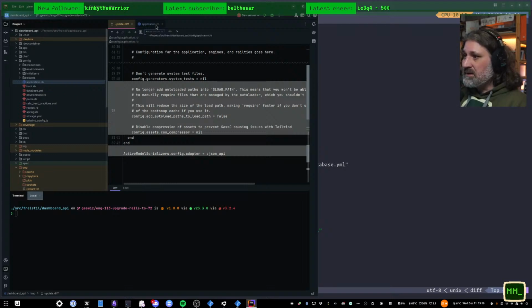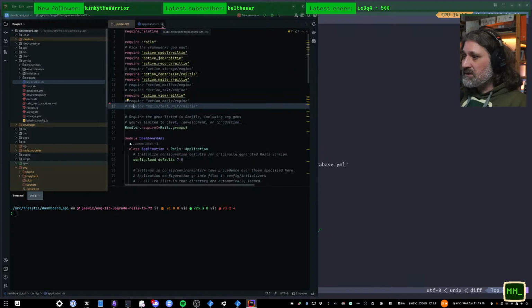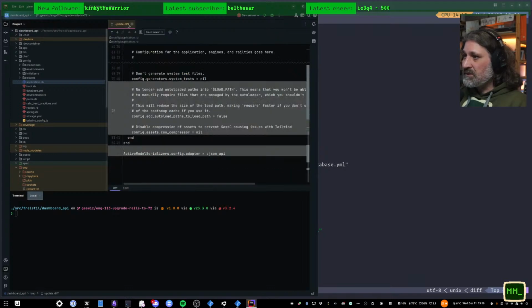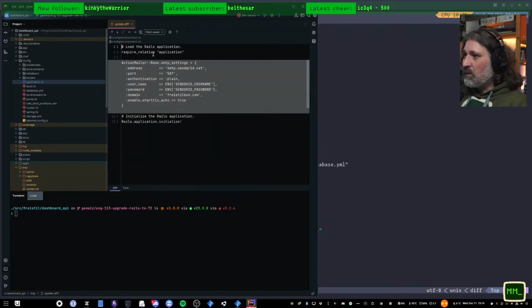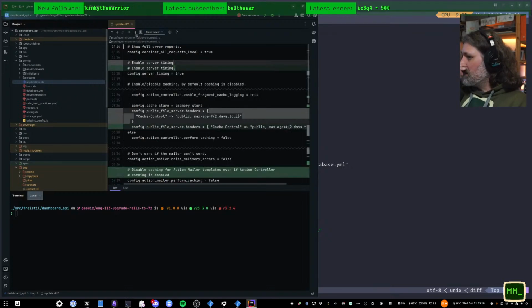Okay, so that means no other changes to application.rb. Ah, that's great. You already saw. Okay. Now we have environment.rb, and it actually wants to remove my action mailer configuration. That's of course not going to happen, and since that's the only change in this file, we'll skip right to the next one.